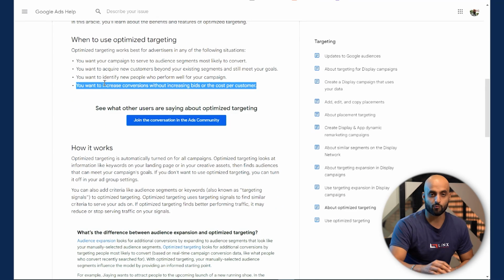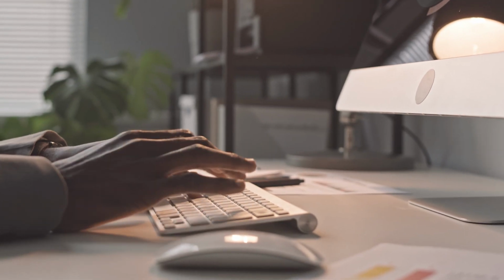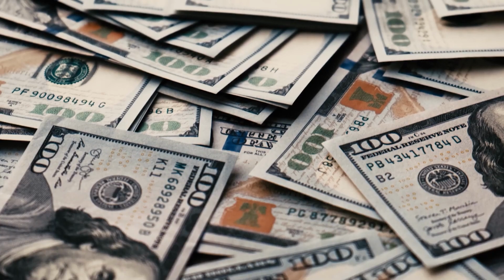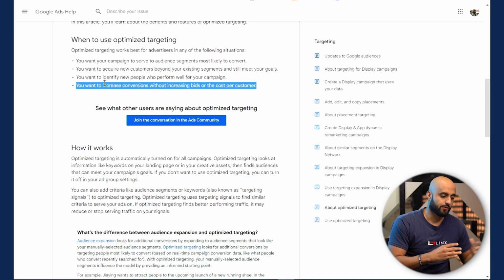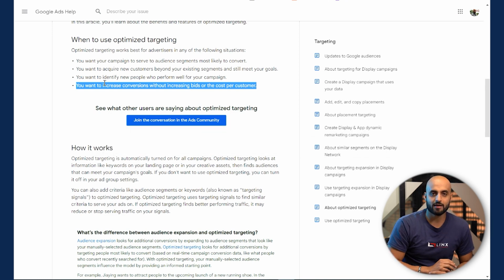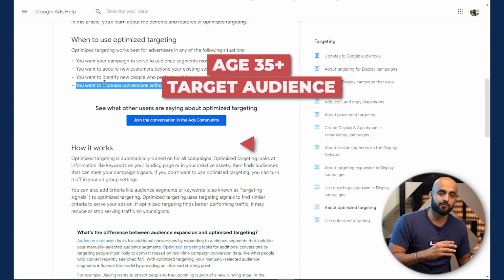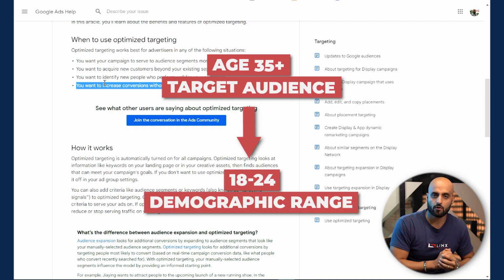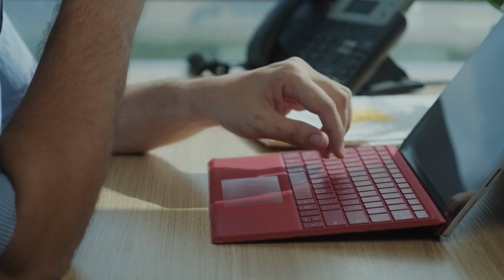So I've been there, right? We've done this before on an account. We followed the recommendation on an account that we're spending quite a bit of money on, about $30,000-$40,000 weekly, and it turns out it was not a good decision, right? So some of these campaigns were generating very low quality leads, right? Just to give you perspective, their target audience is 35 plus, and we were getting people in the 18 to 24 demographic range booking a call with them. So you can imagine they weren't happy with that, right?